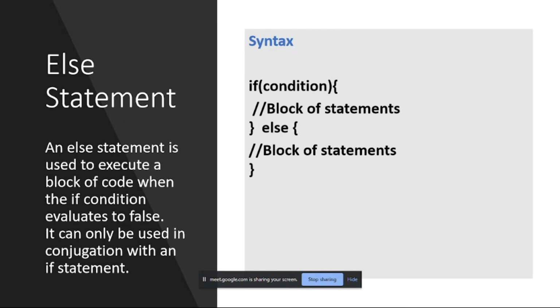So else should always come after something that specifies a condition. Whenever we use an else statement in programming, it always comes in conjunction with an if statement. So you see here.